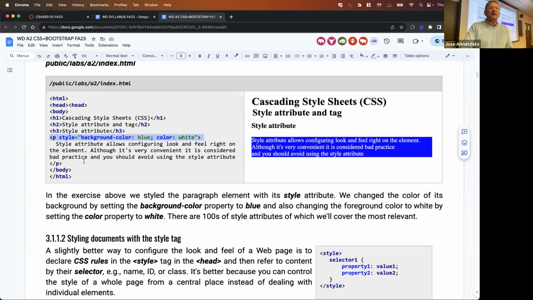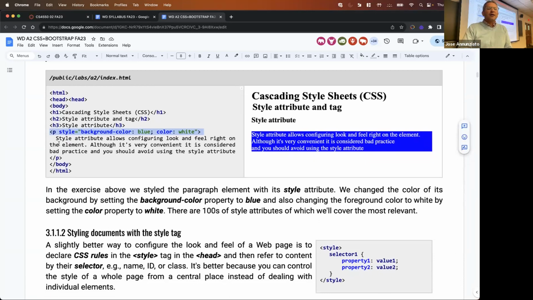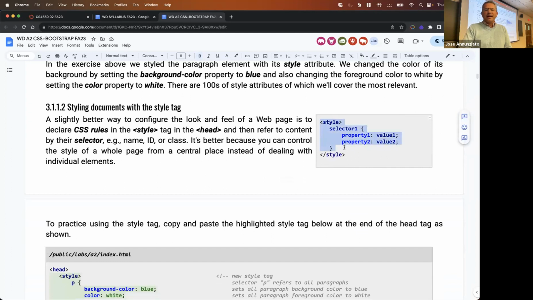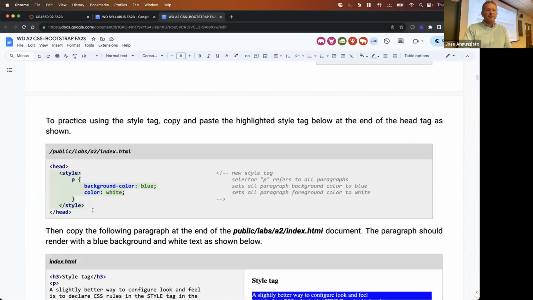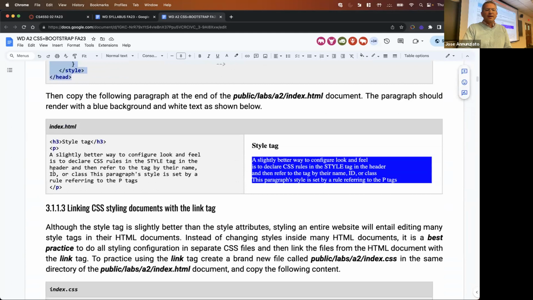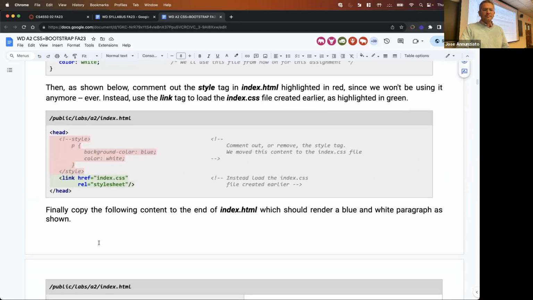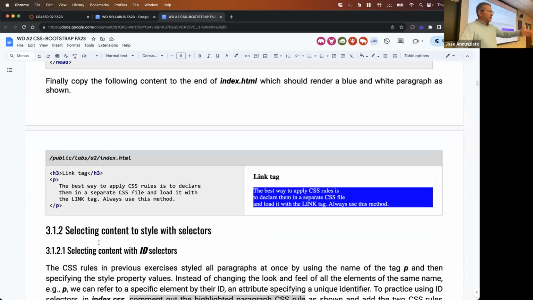So the first couple of exercises walk you through this: first using a style attribute, then using the style tag, so moving your code to the style tag, and finally declaring it in a separate file and then linking it. This gives you a chance to practice that.